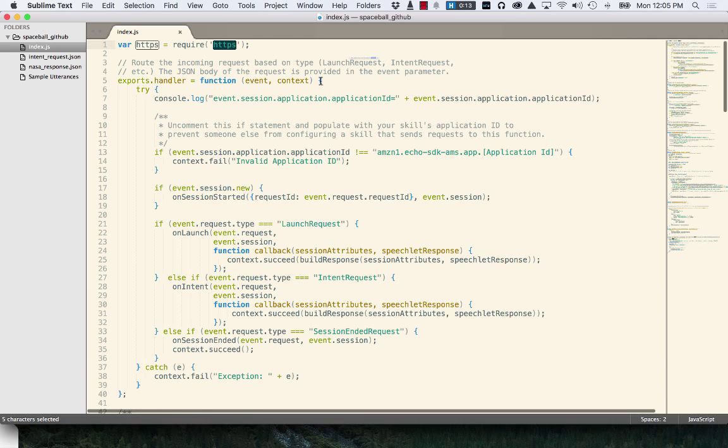You'll notice that here's the common pieces of a Lambda function with the exports handler. You receive an event and a context. That's the exact same whether you're writing a Lambda function to work with Alexa, or whether you're using a Lambda function to work with the API Gateway. The signature is always the same. You receive an event and you receive some context. Turn off Alexa there.